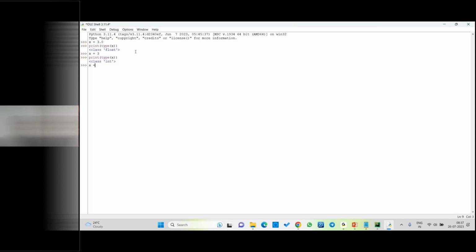Now I'll take a y variable. y is equal to float of x. So what is the variable type of y now? We have assigned int earlier, but now we have changed it to float. What is the variable type of y now? Float only, right? You can check it. Float.